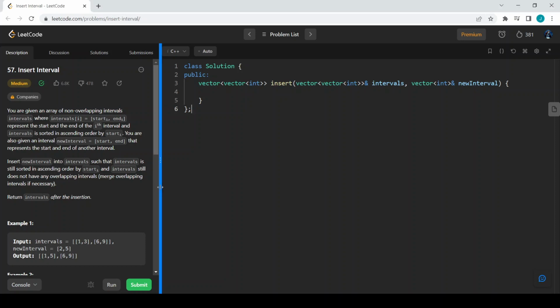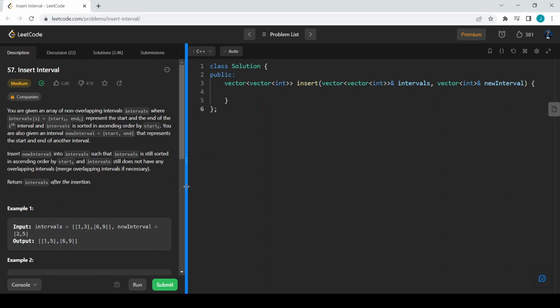Today let us solve the LeetCode daily challenge, and the problem is Insert Interval. You are given an array of non-overlapping intervals where intervals[i] = [start_i, end_i] represent the start and the end of the ith interval, and the intervals array is sorted in ascending order by start_i.